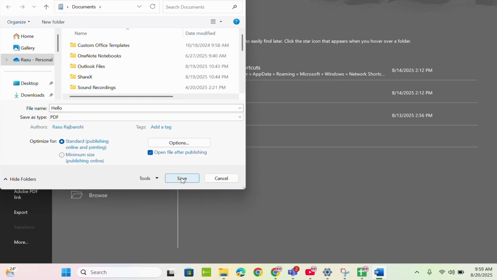And that's it. Now your Word document will be saved as a PDF. It's as simple as that.